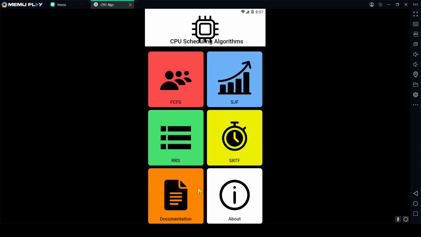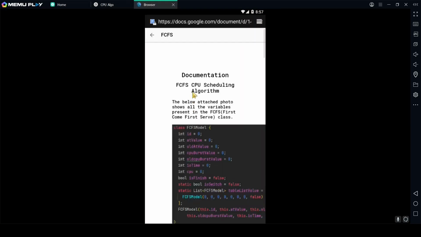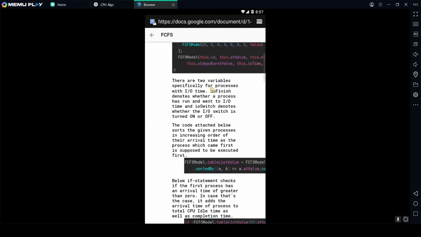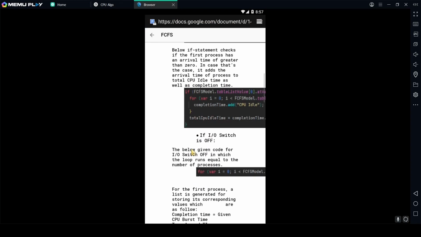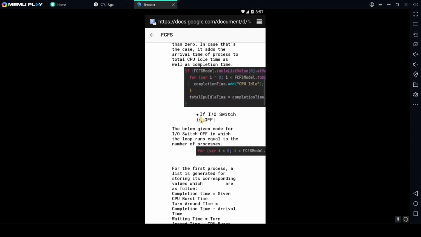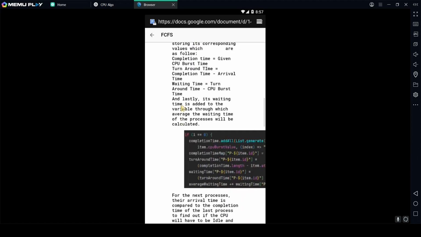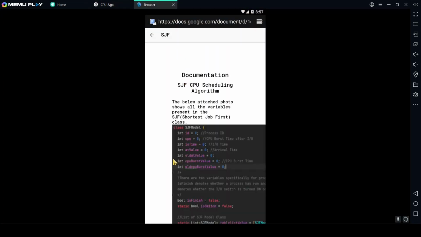Now the documentation part of the app shows the documentation for the code we have written for each algorithm. As you can see here, it consists of the main code and its time complexity as well as its space complexity. This is done for each of the 4 algorithms.